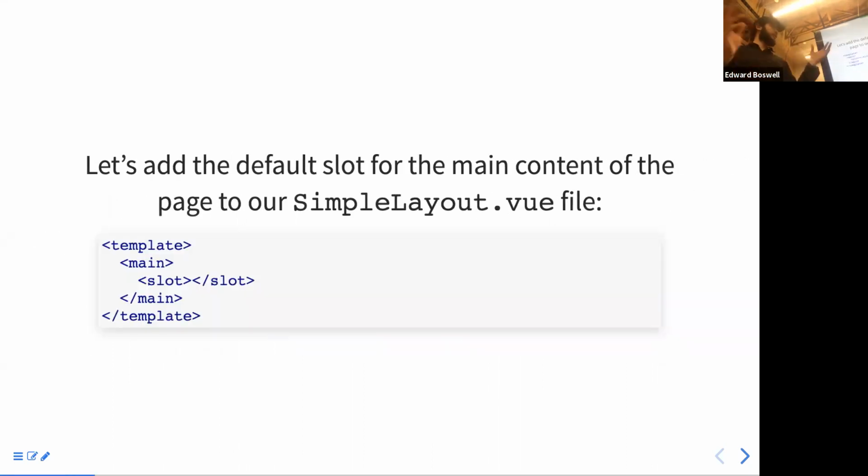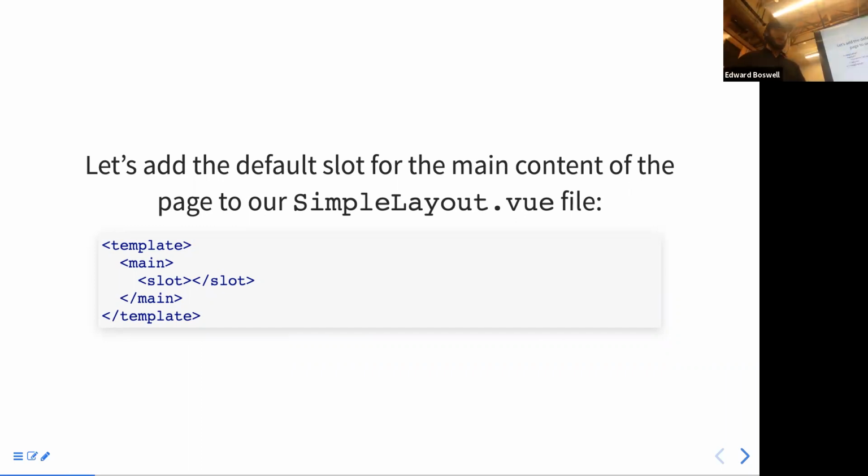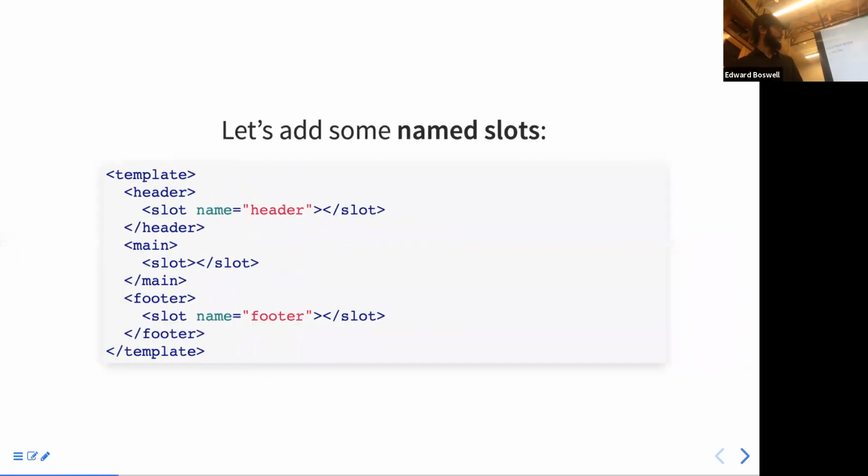All right, so to start off, how you define a default slot. It's very simple. Now, imagine we create a simple layout.vue file. We have the template area here. We have, let's say, main content for our layout page, and we can insert a slot. And that's how it looks.